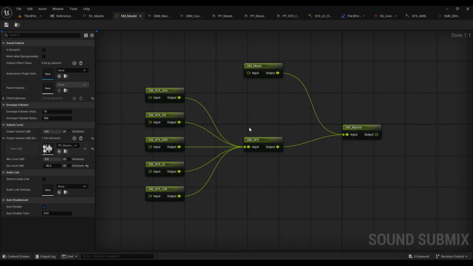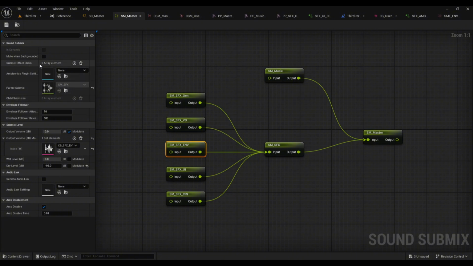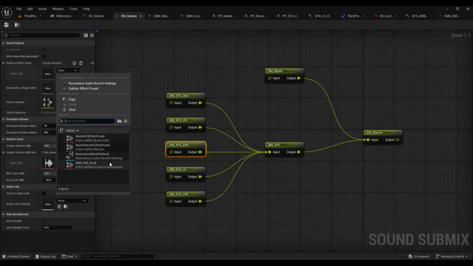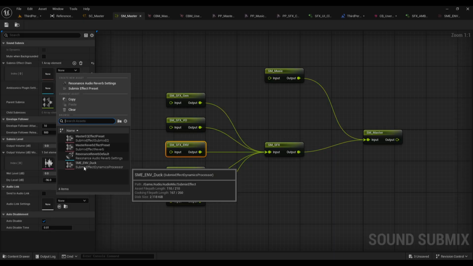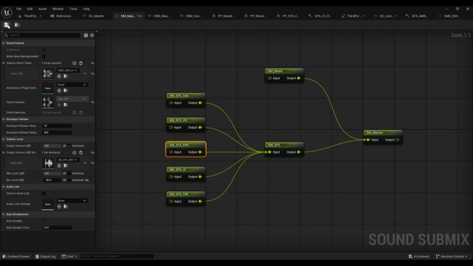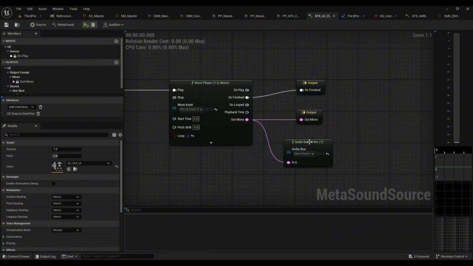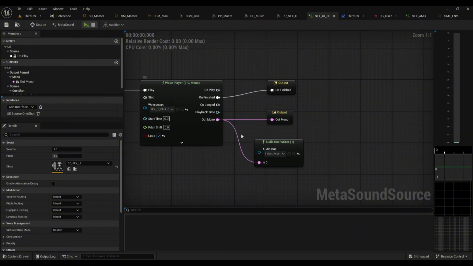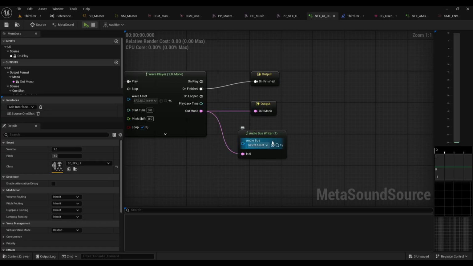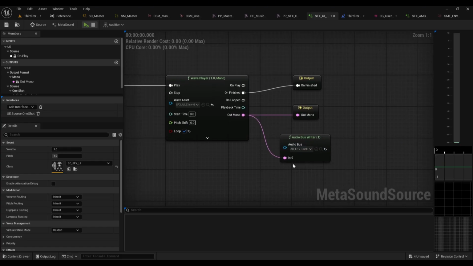And if we go to our environment, we can add in a submix effects chain and add in our submix effect environment duck compressor. So now that that's hooked up, the only thing that we need to do is send audio to our bus that we have hooked up inside of our compressor. So if we go into our UI click sound, you can see here I just have a simple out, mono audio sending to audio bus writer, and we can select our duck just like that.